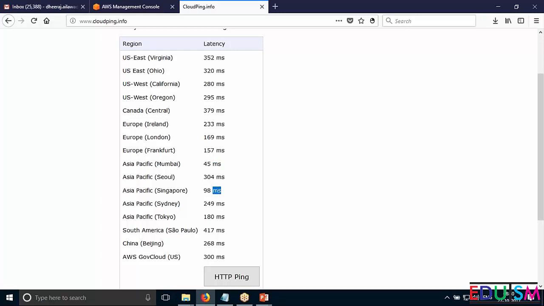Suppose you choose Mumbai, or you wish to change to Virginia. Are they going to charge more? Does the charge depend on the connection or what?